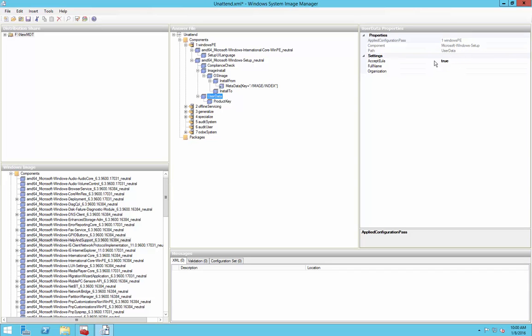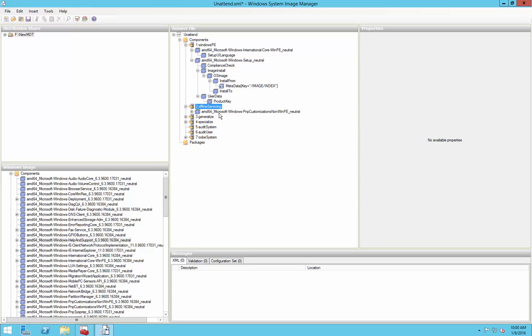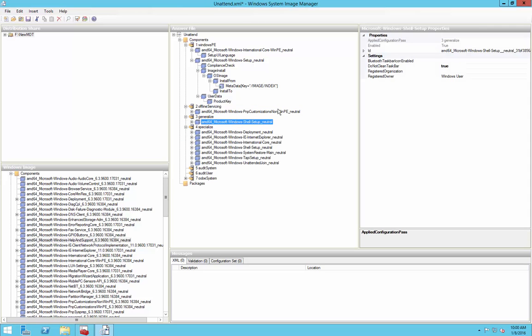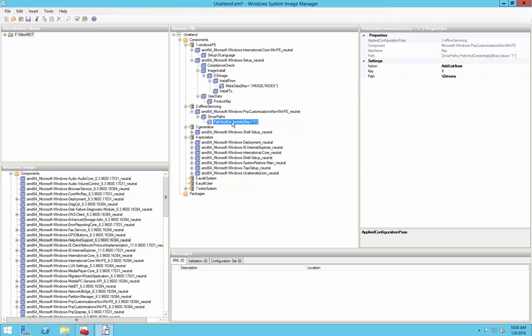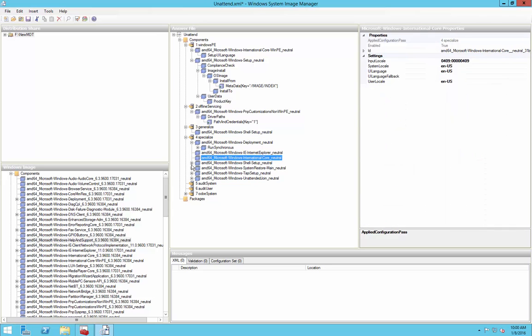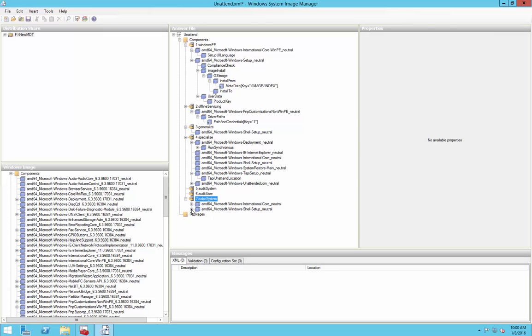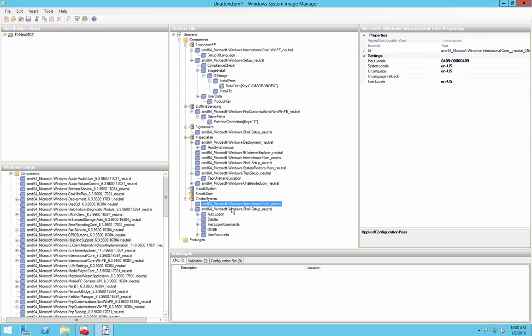User data. I like this one. It accepts the EULA, so you don't have to type in your full name, whatever, it doesn't matter, product keys, and so generalize, registered owner, Windows user, and you can click through all of these. Driver path, it'll tell us where to find the drivers. Expand all of these. And this is worth looking into. Every time I make an operating system, I don't have to look in here.